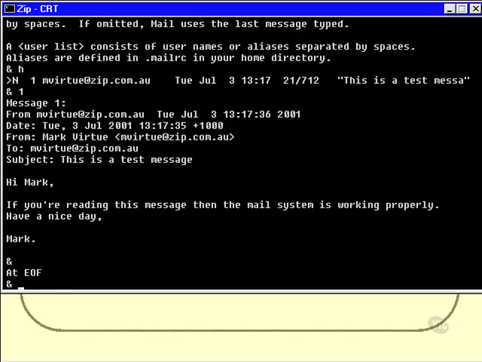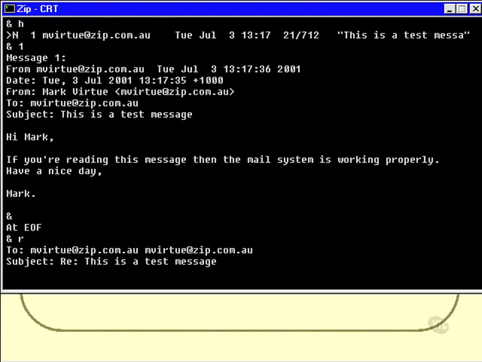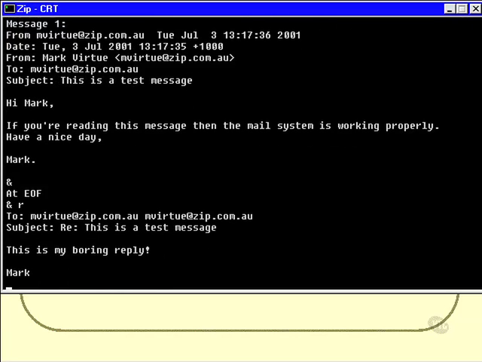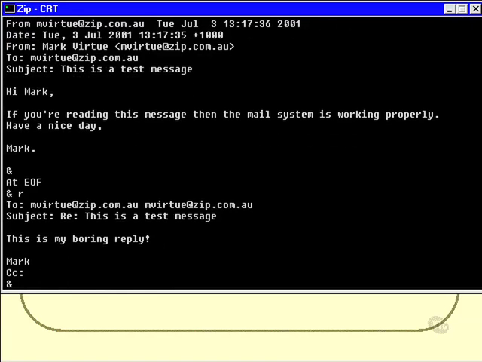What else could I do to a message? Well, I could reply to it. I could just simply type R space 1, or just R by itself. If I want to reply to the most recently viewed message, then I don't need to specify the message number. So I could say reply, and it's already showing me who that's going to be to and the subject, and now I type in the reply. This is my boring reply. Mark, oops, there's that backspace thing again, and Control D. CC to nobody, thank you very much, and now we're back at a prompt again.